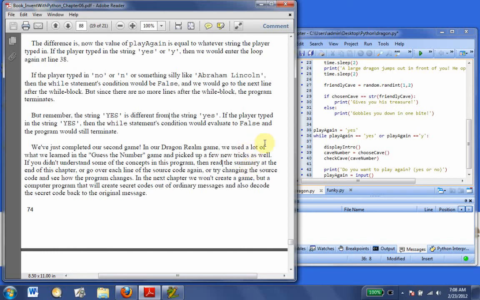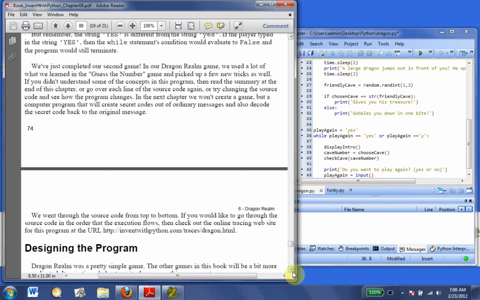But remember, the string yes is different from the string all caps YES. If the player types in the string all caps YES, then the while statement's condition would evaluate to false and the program would still terminate. We just completed our second game. In our Dragon Realm game, we used a lot of what we learned in the Guess the Number game and picked up a few new tricks as well.